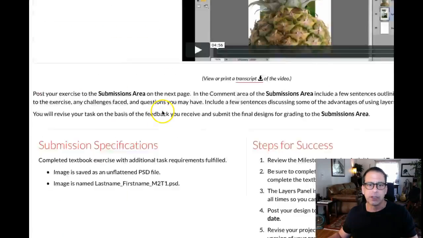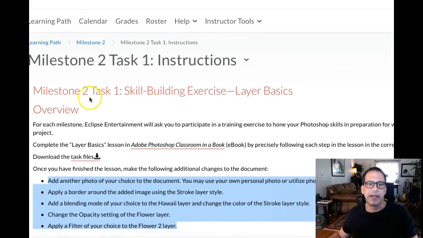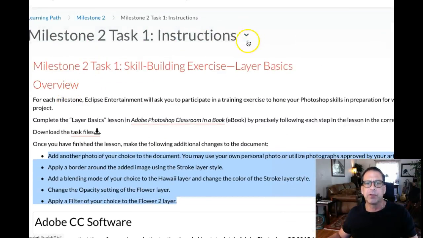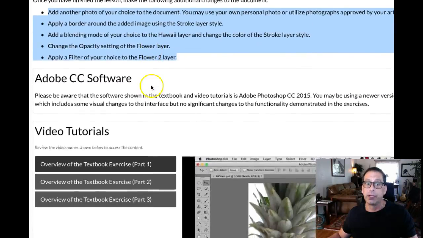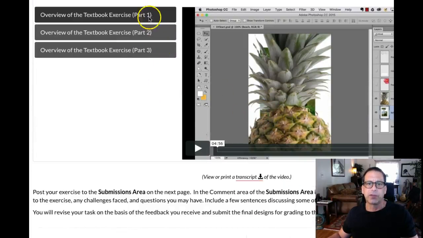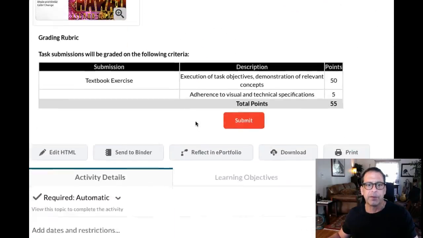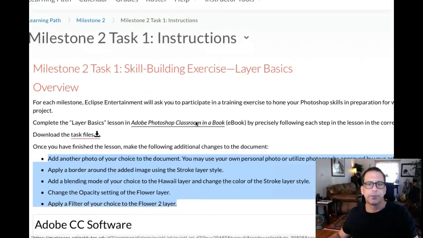So be sure to go through everything here, guys, in the task overview, in the task instructions overview section. It's really important. Don't skip these videos either. They show you, again, step by step, exactly how to do everything. Okay, so that's Milestone 1, Task 2. I'm sorry, Milestone 2, Task 1.